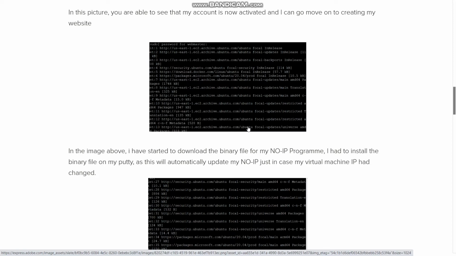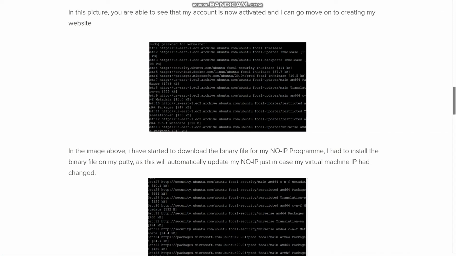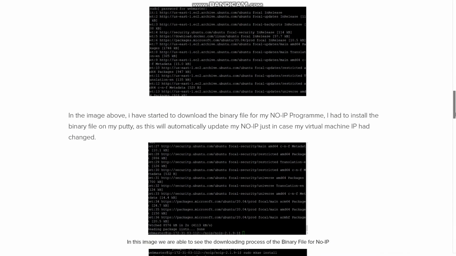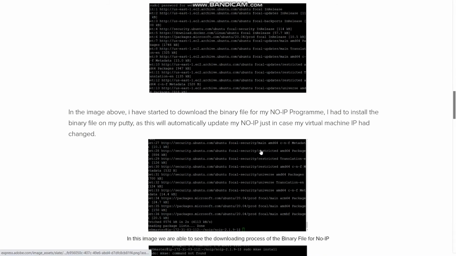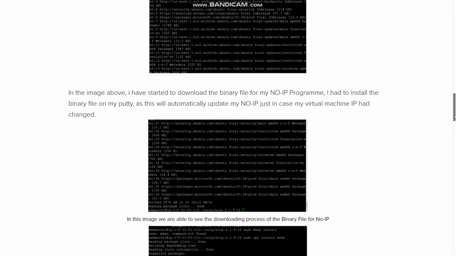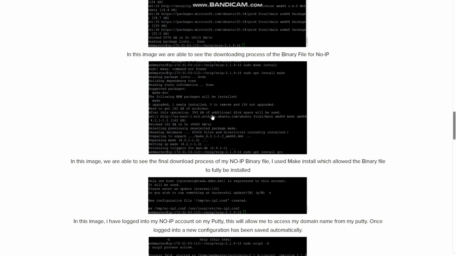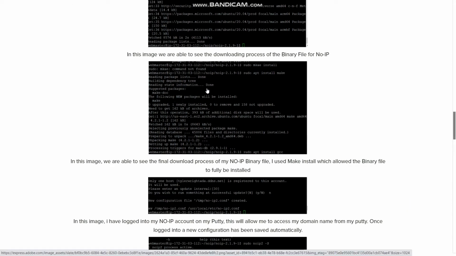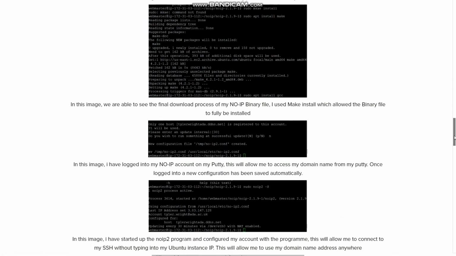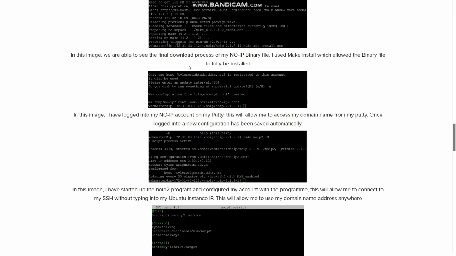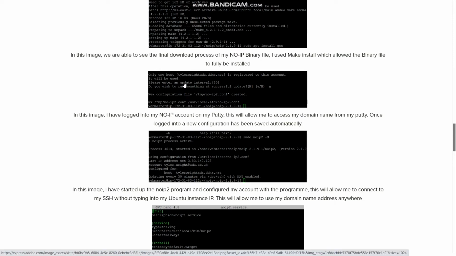In the next image, you're able to see that now I have updated my Ubuntu and I have now downloaded my binary file from my NoIP program. I had installed this binary file because it will allow my NoIP to automatically update every time my virtual machine IP changes. In this next image, we're able to see the NoIP still downloading at the minute. Then in the next image, we're able to see that actual process, the binary file downloading. This is all for NoIP.